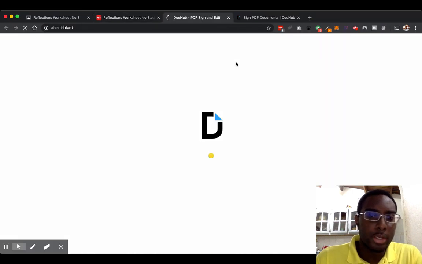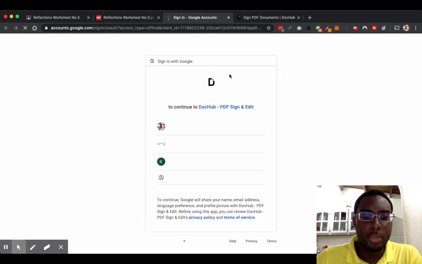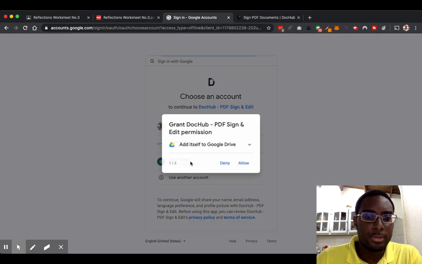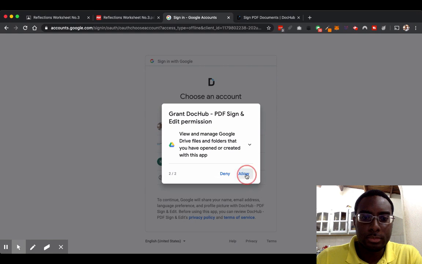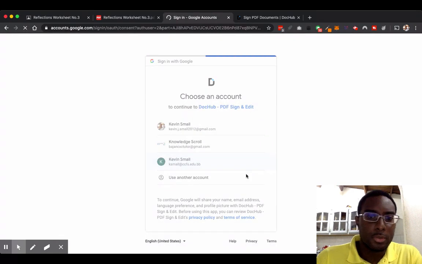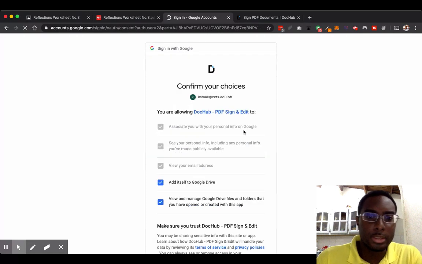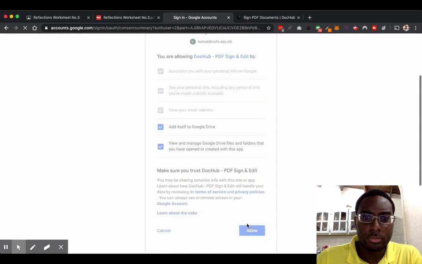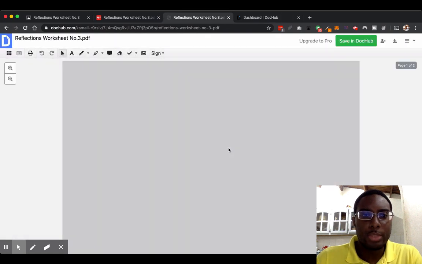You're going to be greeted with a pop-up window, which is going to ask for some permissions. I'm going to try the school's domain to see if it will be allowed. If not, you may have to use your own personal email account. So now that I've allowed the permissions, let's see what happens. So the worksheet should be loaded.